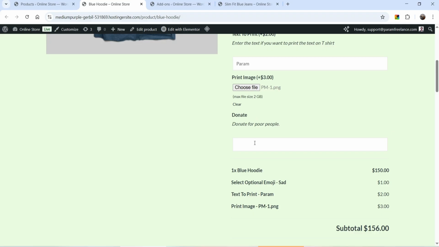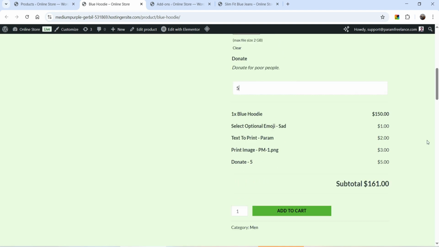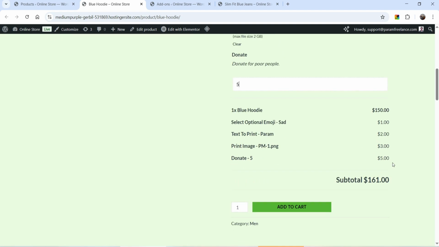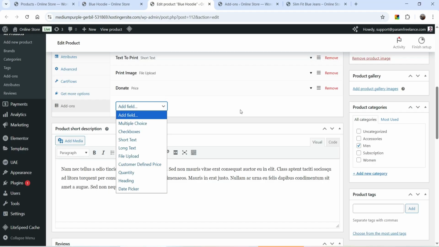Below that, we have a donate option where the user can enter the value manually, and that price will be added automatically. And there are different types of product add-ons that you can add to your WooCommerce website. Here you will see the list. You can use multiple choice, checkboxes, short text, long text, file upload, customer defined price, quantity, heading, and date picker. You can also create a global add-on which will be applied to all the products or a specific product category.